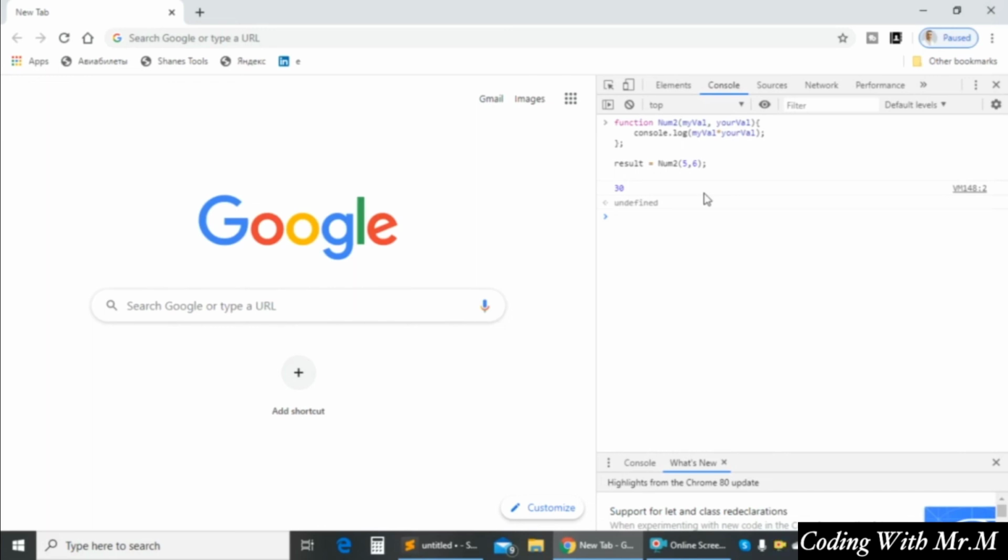So guys, I want to tell you one more thing. Let's do it and write it here. Return, we have 30, but I write console log, I have 30 undefined. So that's the case for using the return keyword.